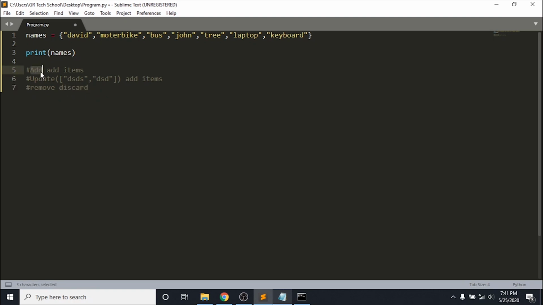And if you want to add items, you can use add. If you want to add multiple items, you can use update. You can also use an if condition in here, like that. You can loop it. I have taught you pretty much everything you need to know about sets, but this is not all about sets. There are lots of things we have to learn.